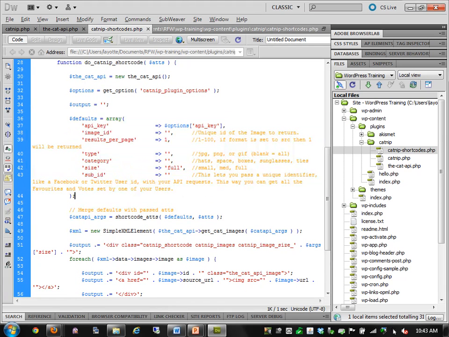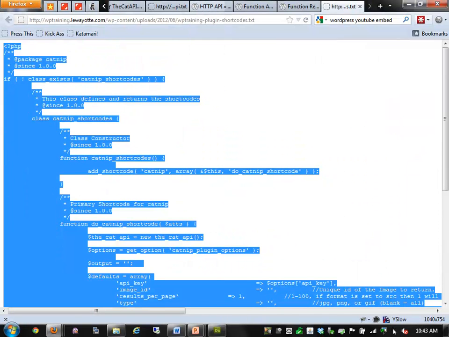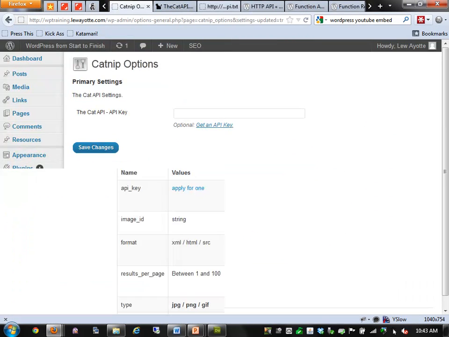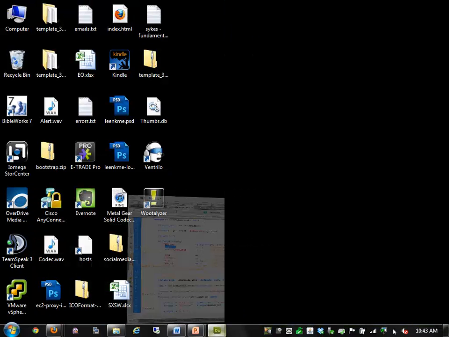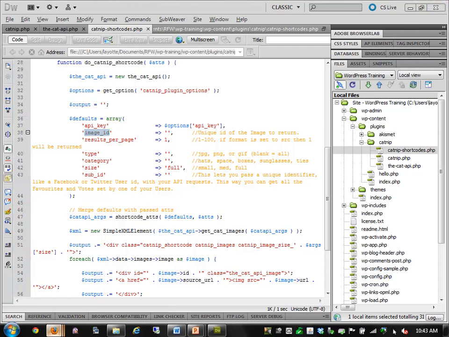And these are my default arguments. API key, which I get from the options that we set. Default. If it's blank, then that's fine, it's blank. Image ID. If we look at the documentation, cat API, it explains it all. Image ID takes a string, the unique ID of the image that will return. If you want to specify a really cute picture of an image you like, get the ID of that image, stick it in the shortcode, post it on your page, and it will display. The format, we're not allowing people to change the format because we only want to accept XML.